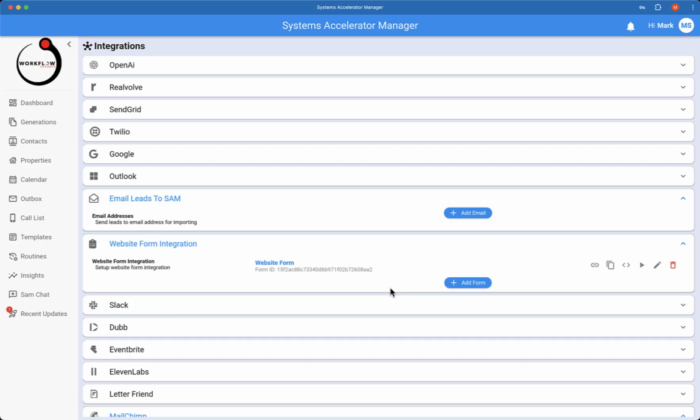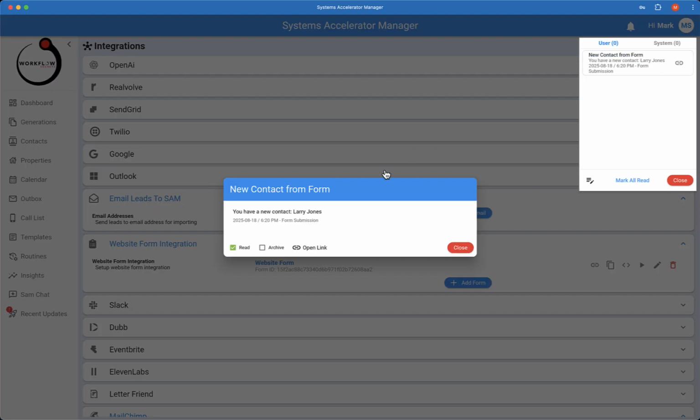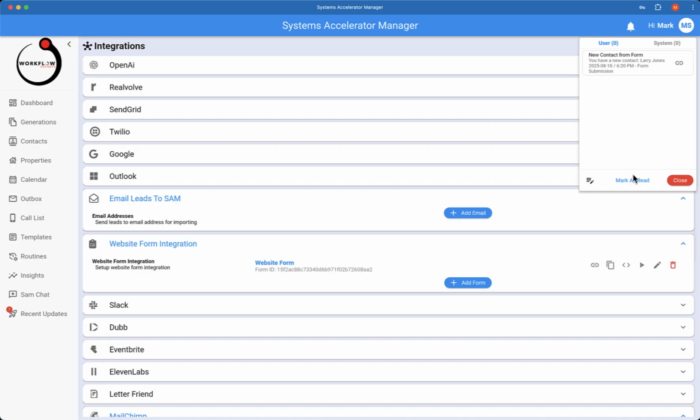Now at this point the form has been submitted. You will also notice that there's a little bell up here. The little bell identifies that we've got a notification of some sort. We can click on that notification and we can see that we've got a new lead that came in, in this case, Larry Jones. If I click on it, I can see it. I can click on the open link to open that contact record and see it. I can archive this message, get it off the notifications list, and we're good to go.